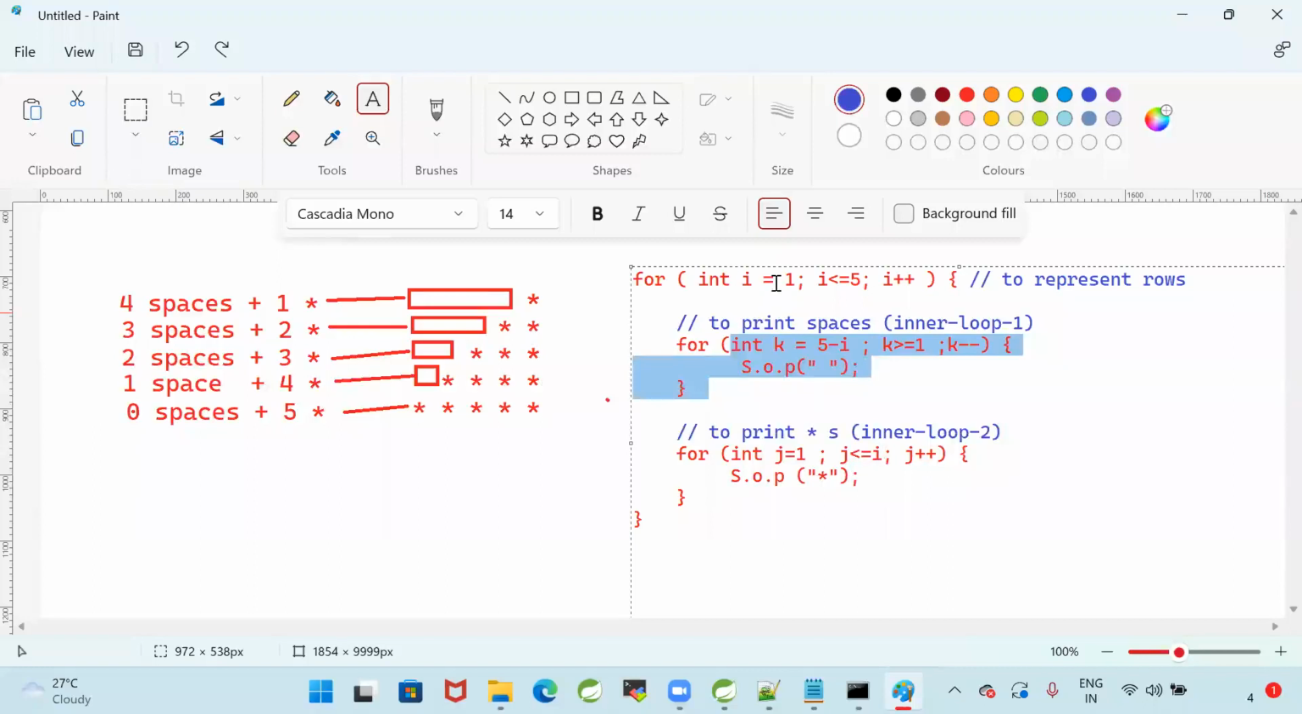If I value is equal to 1, K value will become 4. This loop will execute 4 times, so 4 spaces will be printed. J less than or equal to I: J is 1, I is 1, 1 less than or equal to 1, so this will execute 1 time. So when the I value is 1, the K loop will execute 4 times and 4 spaces will be printed. J value is 1 and the J loop will execute for 1 time, so 1 star will be printed.